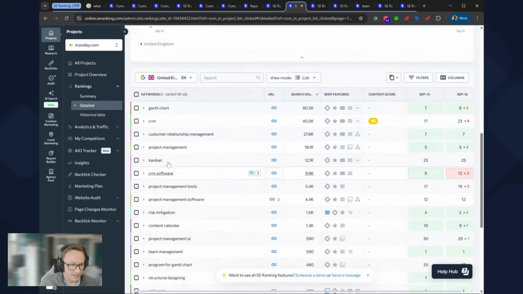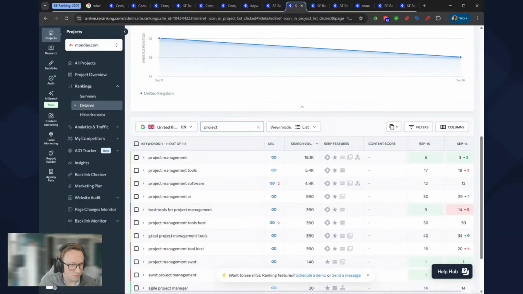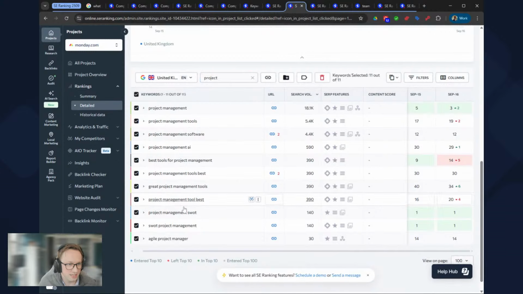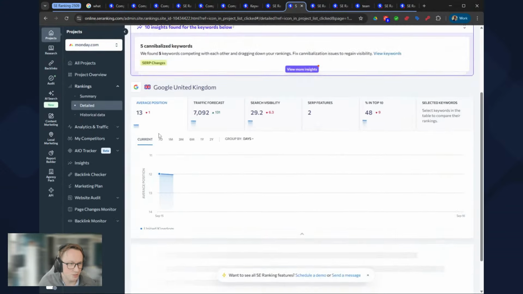So looking through here, if I'm going to look at these keywords that I've added to the tracking, I'm going to look at project management. Right, here are all the keywords that we're tracking in our current project. I'm going to select them all, make sure that they're all relevant. Yeah, and then I'm going to add them to a subfolder. Create a new folder and call them project management. There we go. Those are all added to project management.